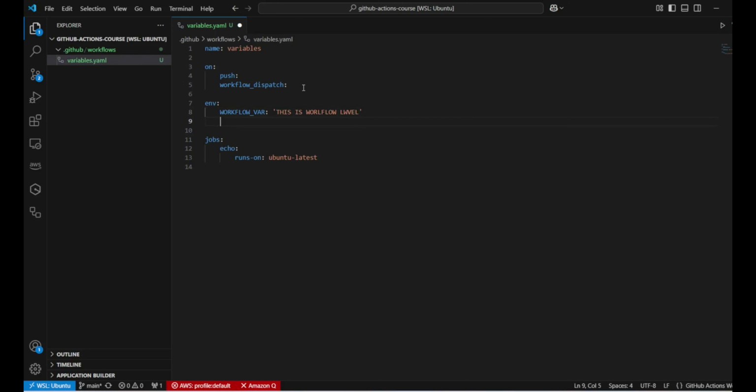Then I will create one more variable just to understand how we can override them. For override, I'll create one more. I will simply name it override variable.